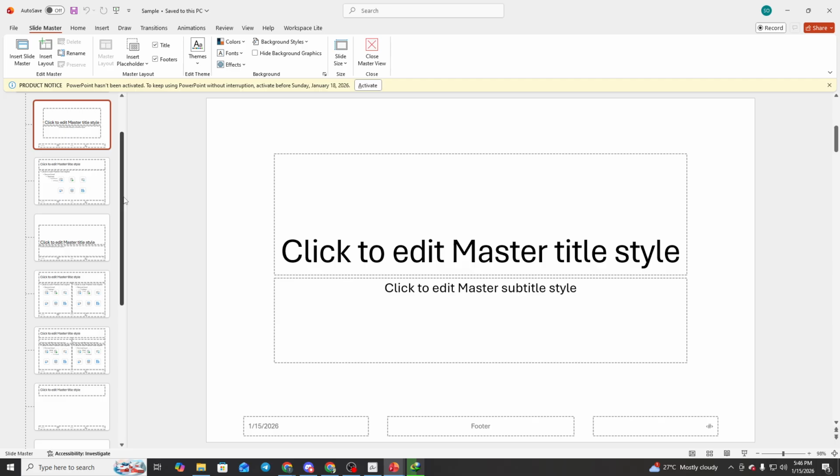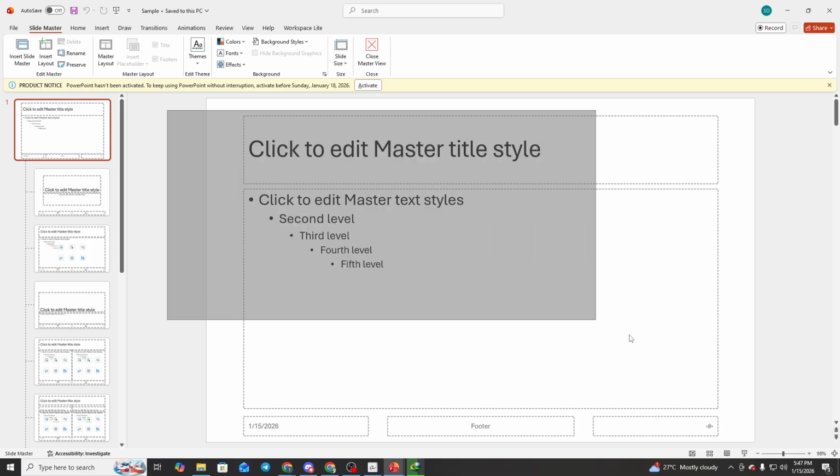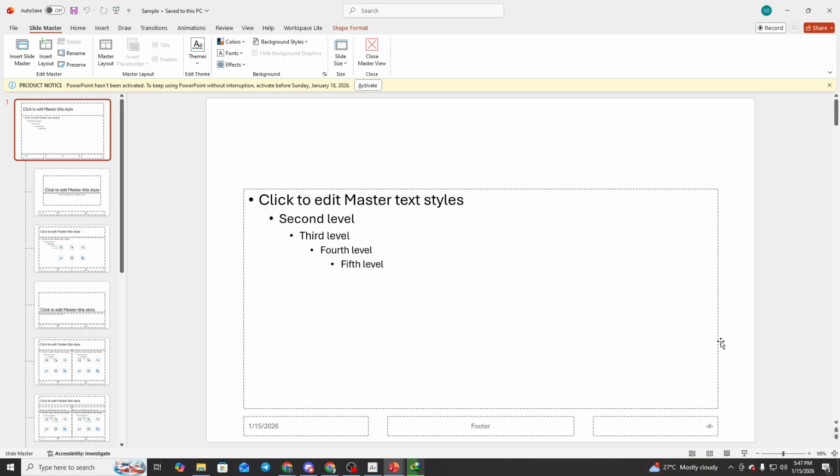At the very top of the left-hand panel, select the first, largest thumbnail. This is the main slide master, the parent that controls the look and behavior of all the layouts beneath it. Any change you make here cascades down, saving you from editing slide by slide. If you see default placeholders or sample content on this master, select them and press delete. Clearing the slate prevents accidental duplicates and gives you full control over what appears on every slide.